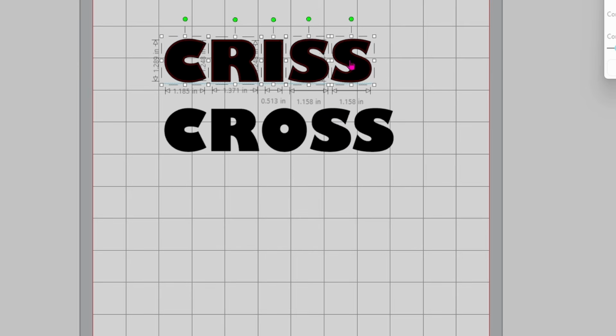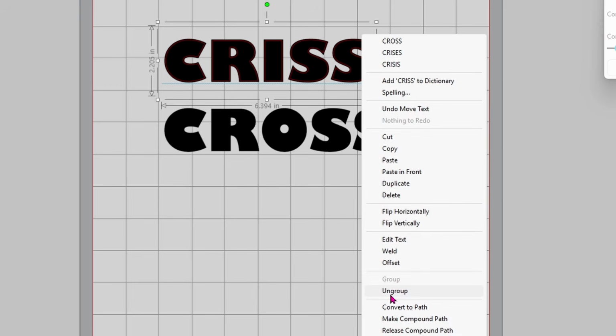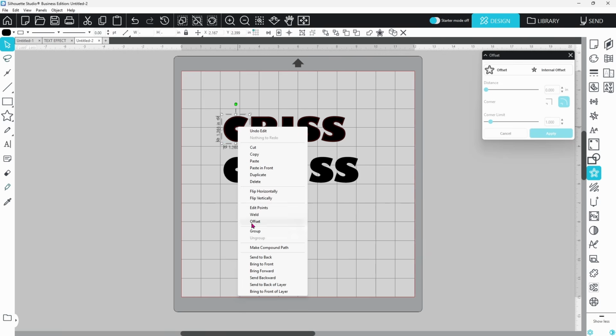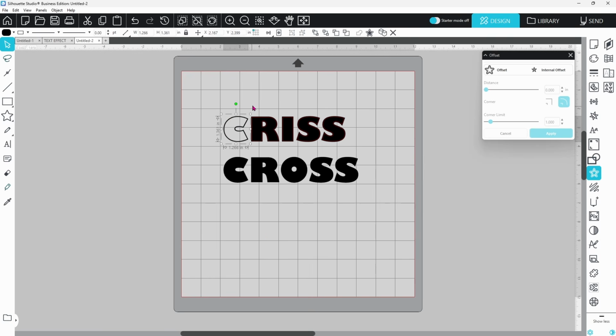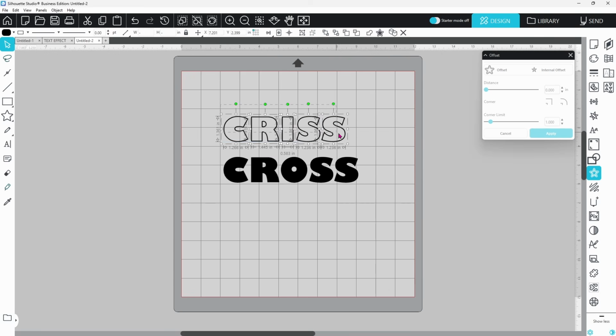We do not want to group this, and in fact we want to select the actual text, right click and ungroup that because we want to make a compound path of each of the letters separately. Now at this point we can group them all together, but if you make the whole word a compound path all at once with the internal offset, you're going to have to release the compound path at some point, and then it just becomes a mess.